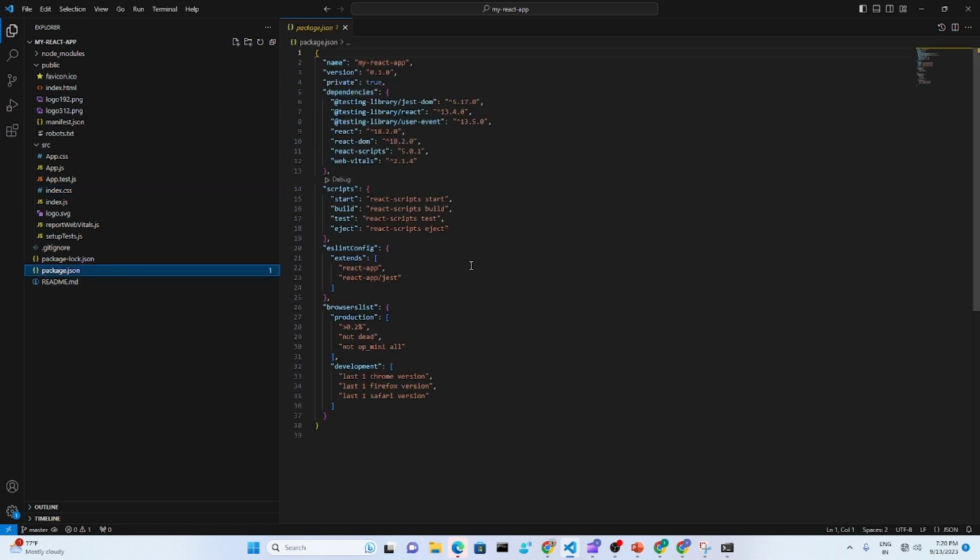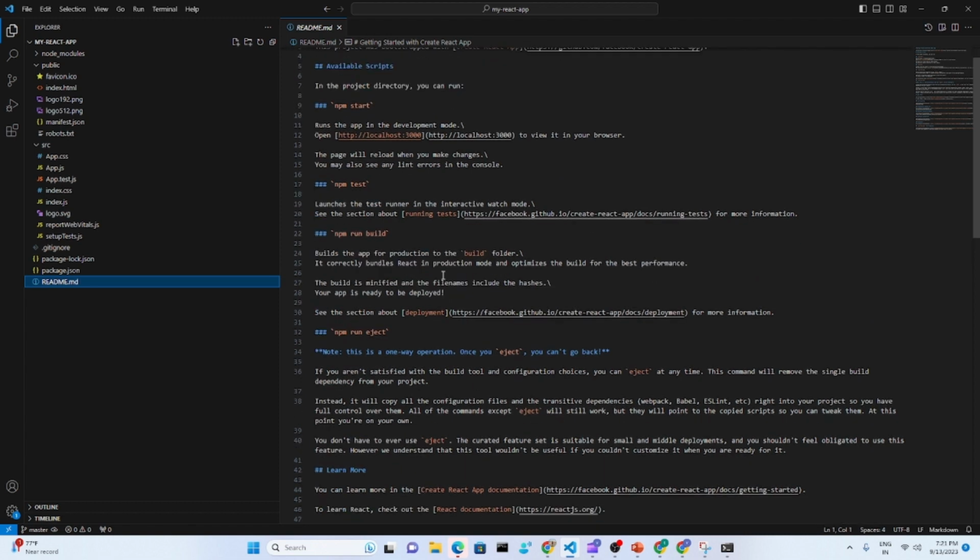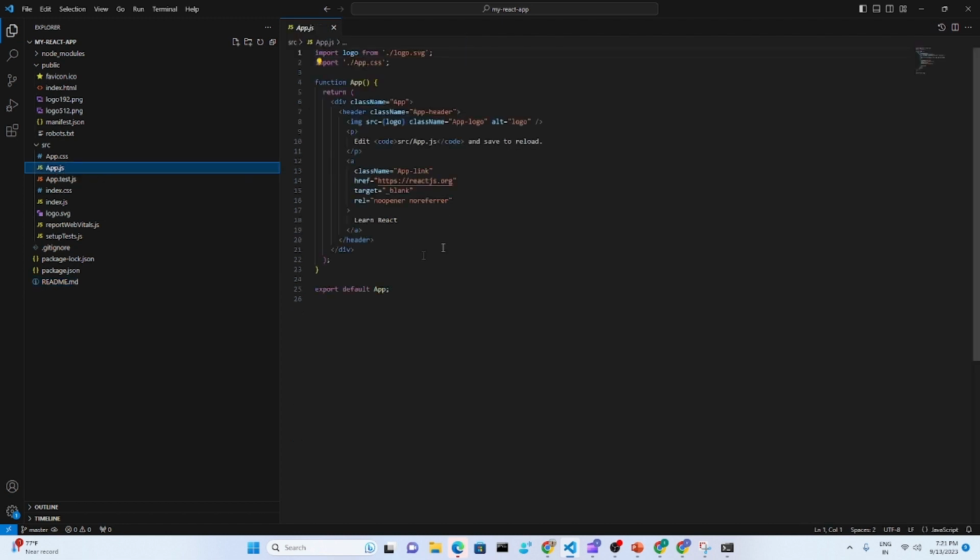4. package.json. This file contains metadata about your project and its dependencies. It also includes scripts for running, testing, and building your app. 5. README.md. This is the documentation file for your project. You can provide information about your app, how to set it up, and any other relevant details. 6. .gitignore. This file specifies which files and directories should be ignored by Git when you version control your project.